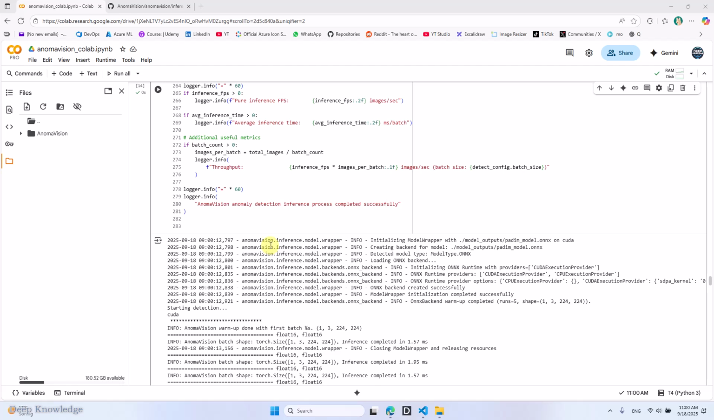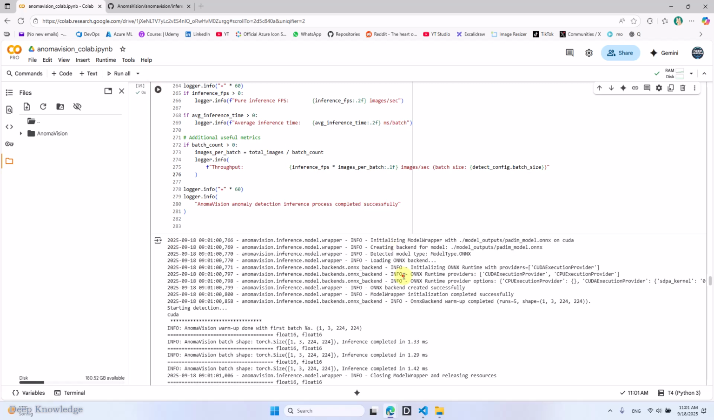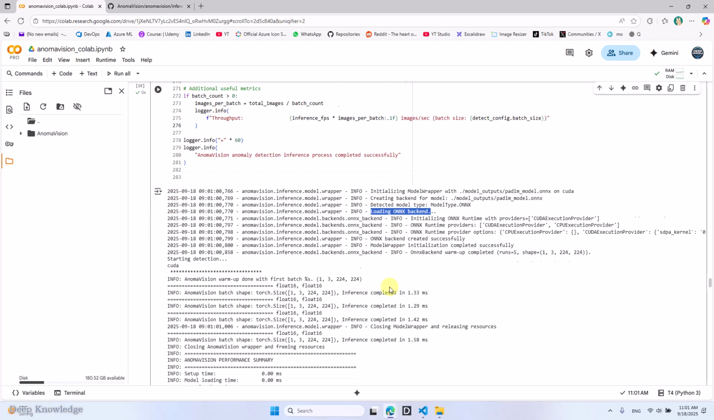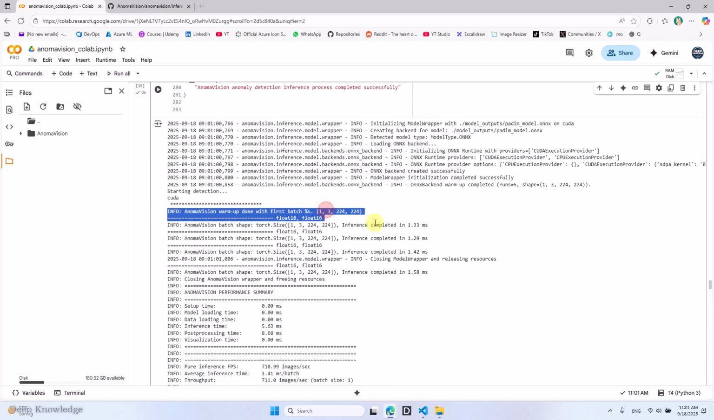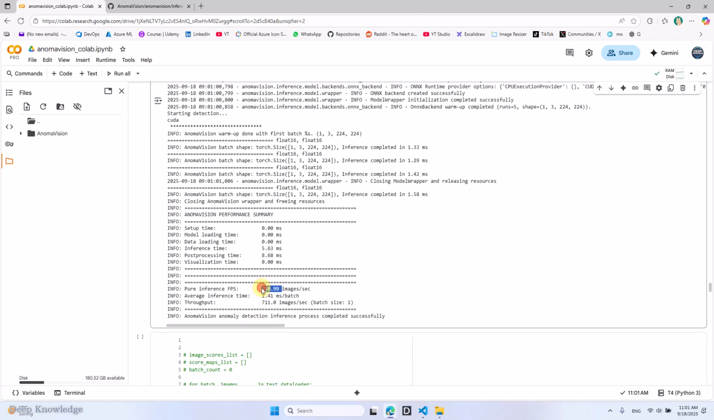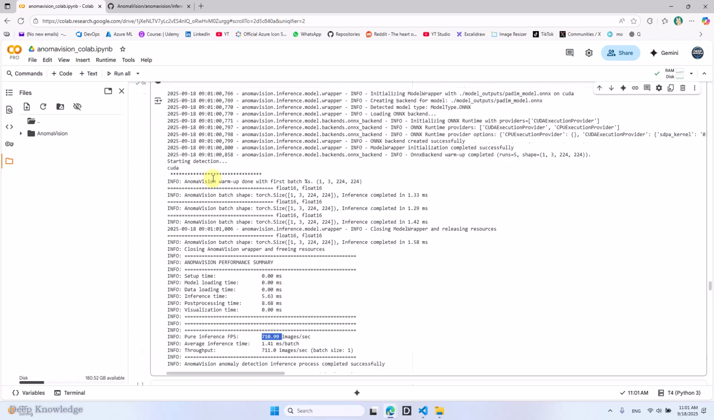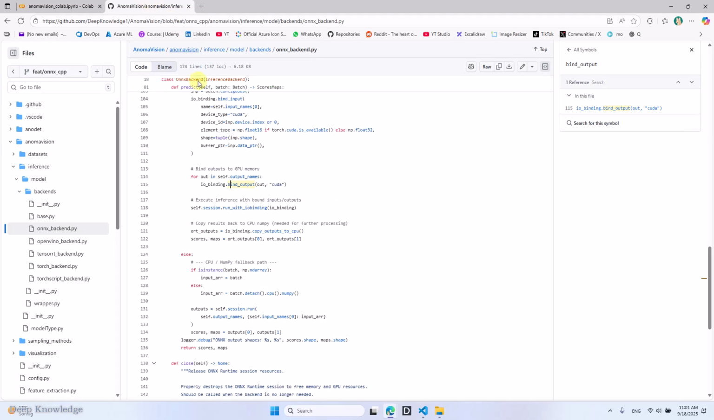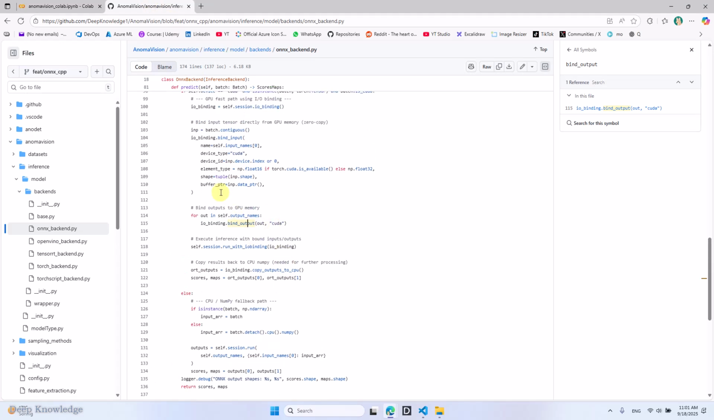Okay, now it's working as expected, and as you can see here, this is the running time of the ONNX. You can see this is the backend ONNX, and this is the number of images that have been processed. Let's see the inference time, and here I can process 700 images per second. And as you can see here, what I have just changed is this element type here.